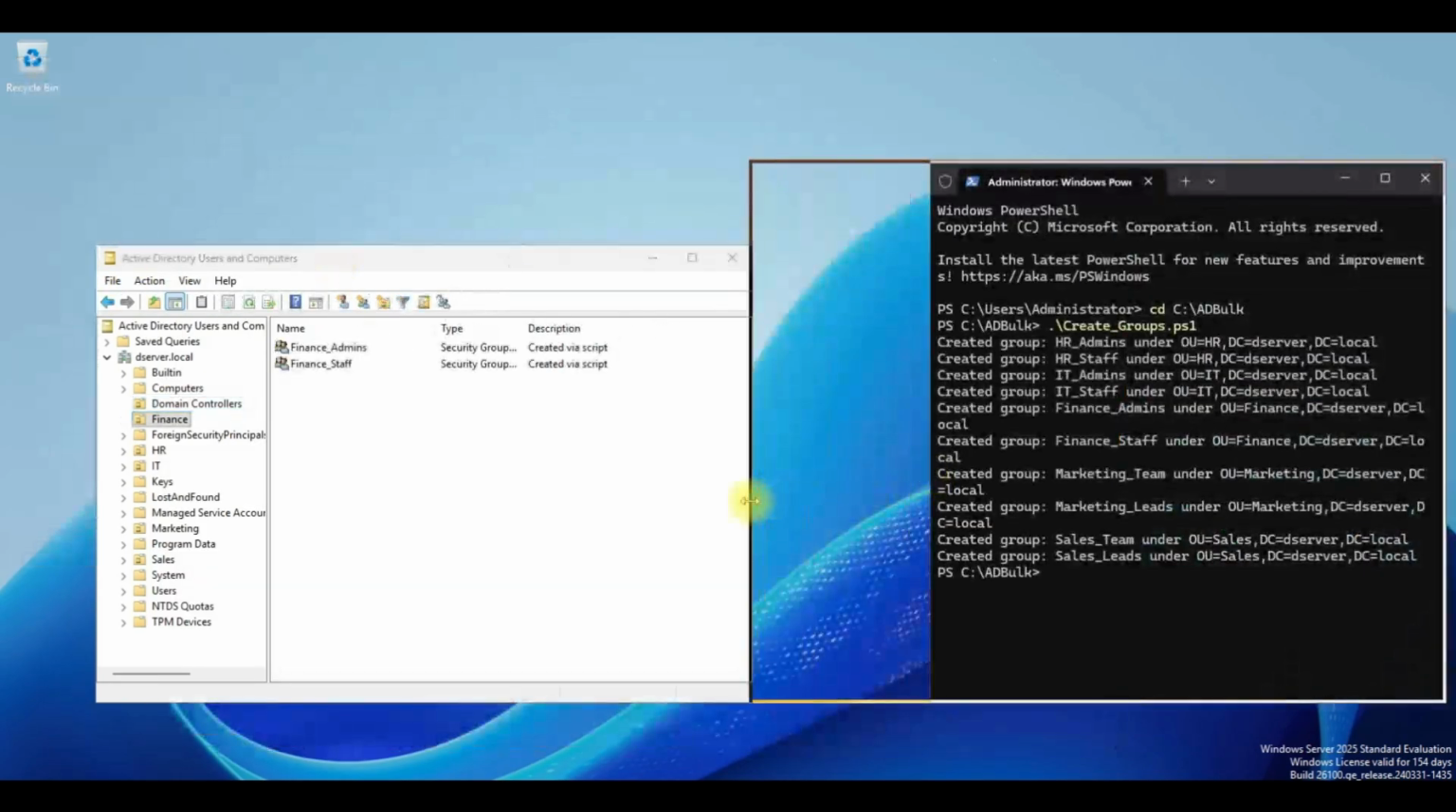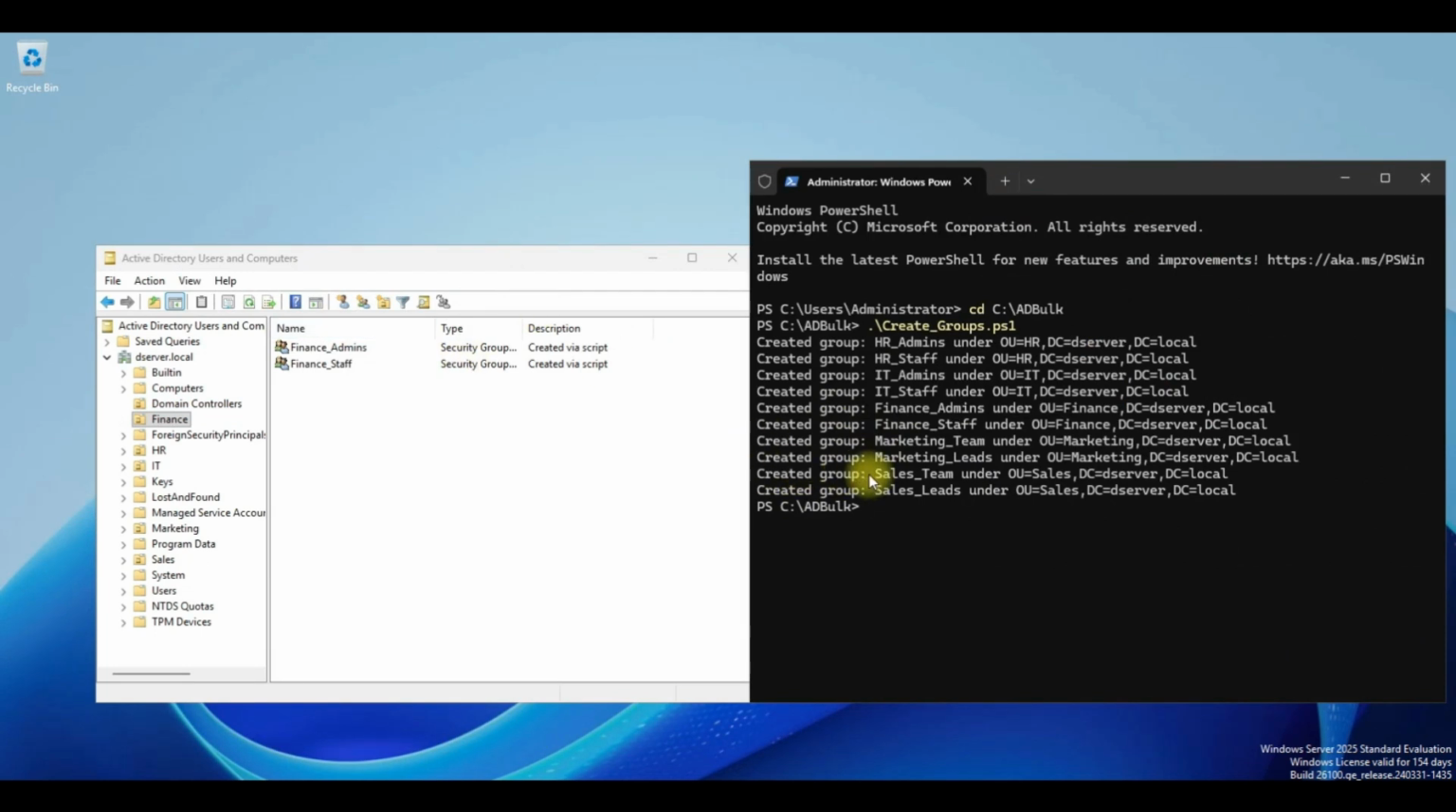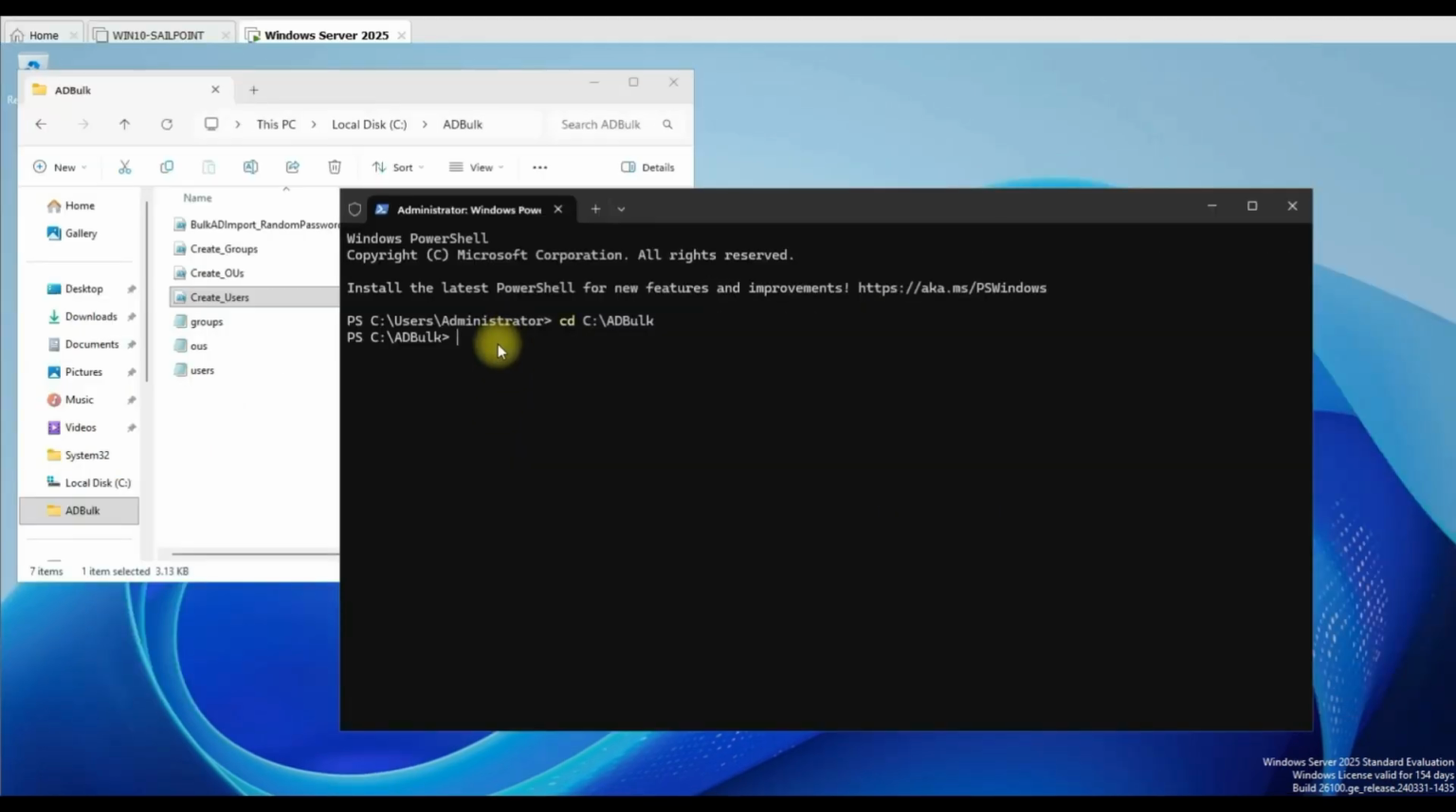Let's look at it side by side. You can see for HR, let's go under HR. You see we have HR admins, HR staff. For finance, we have finance admin, finance staff, IT admin, IT staff, and so on and so forth. We have successfully created AD groups under each of the organizational units. Now, we want to proceed to create users.